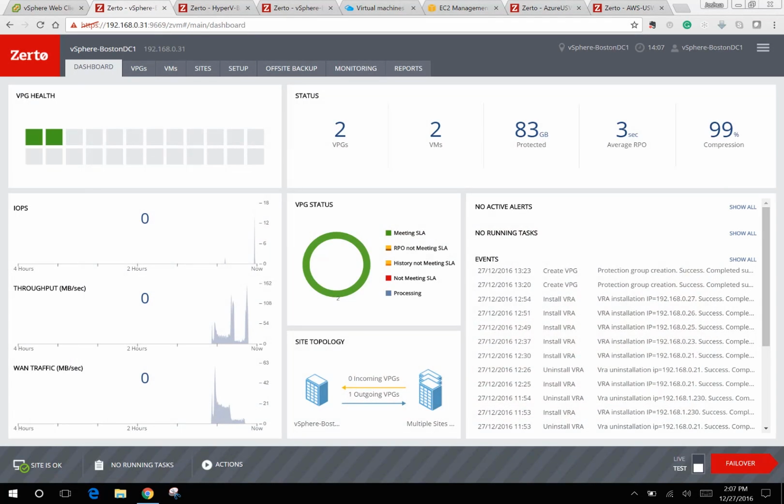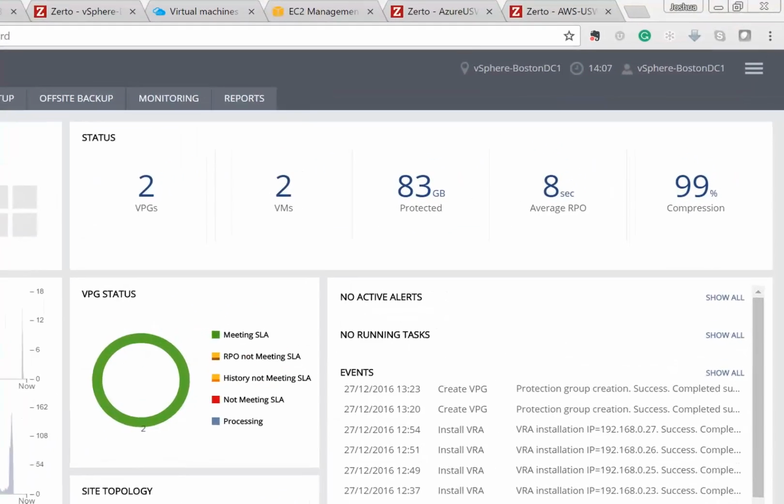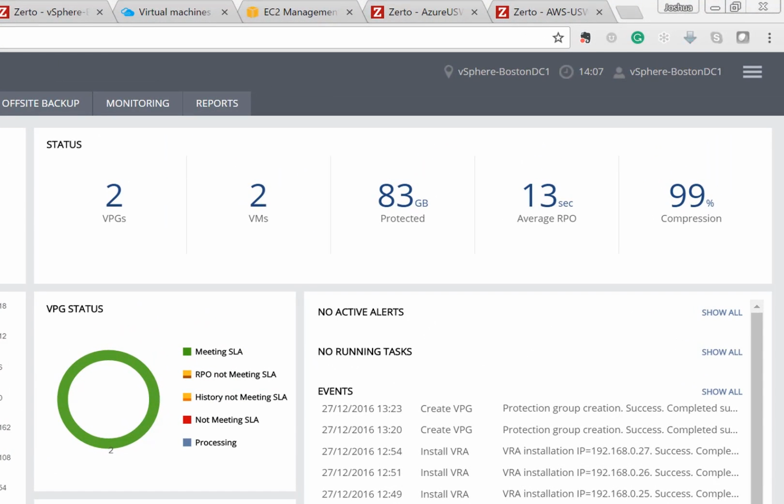Now that our VMs are protected in virtual protection groups, we can start to test out some of the cool functionality in Zerto Virtual Replication. Here on my status dashboard, you can see I have two protection groups protecting two VMs, 80 gig of data, and a sub 20 second RPO with no snapshots, no performance impact.